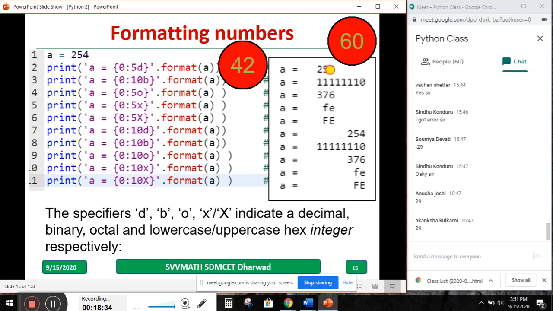So 254 is printed as it is in decimal, but a total of 5 columns are taken. Next time, for binary, I am taking 10 columns, 10 digits, 10 spaces. So it is in binary. If all ones are there, 255. Octal is printed with a total of 5 columns, 376. Hexadecimal, lowercase x is taken, hence fe.